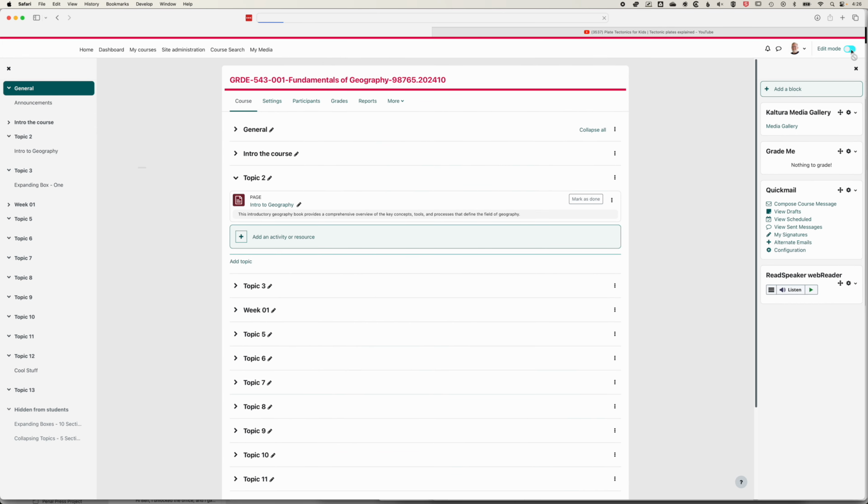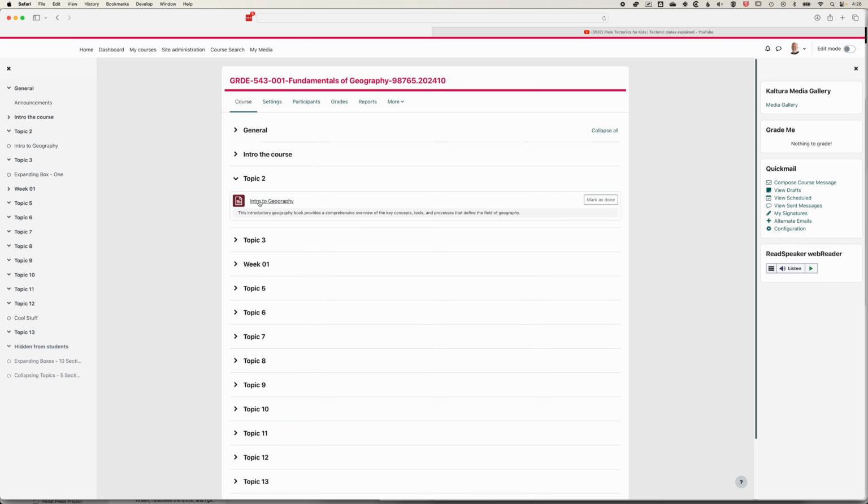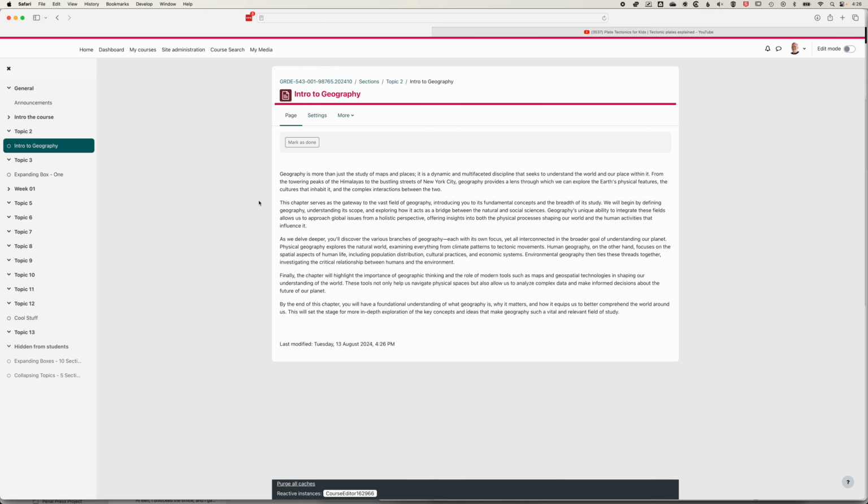We'll just turn off edit mode. So we get that short description, and then when we click into the page, we'll get our text and images and video if we've embedded them. So that's good for dealing with slightly longer chunks of text. But if you have a textbook's worth of text, then using the book resource will be a good option for you. So we'll come back to topic 2 here.